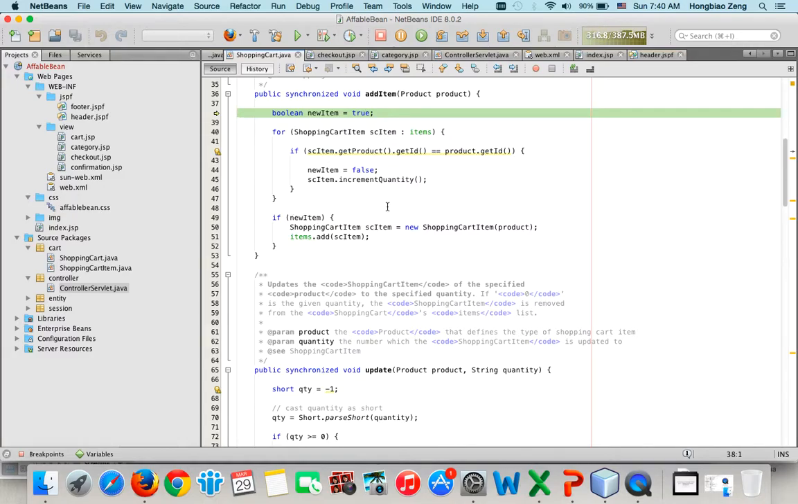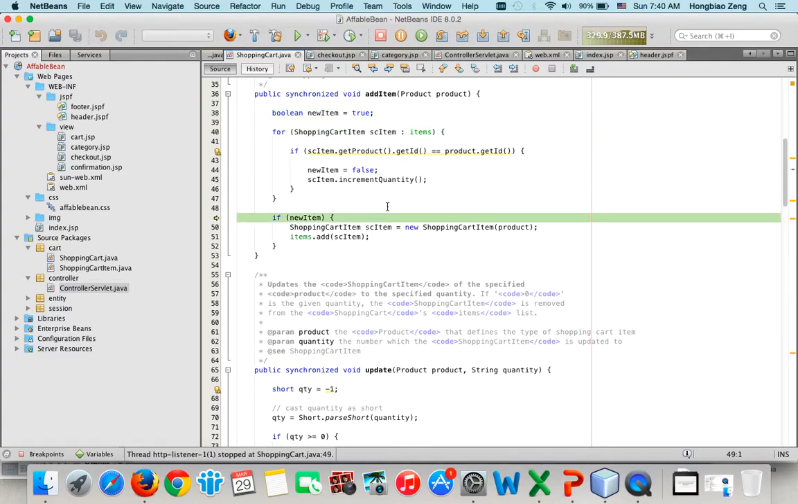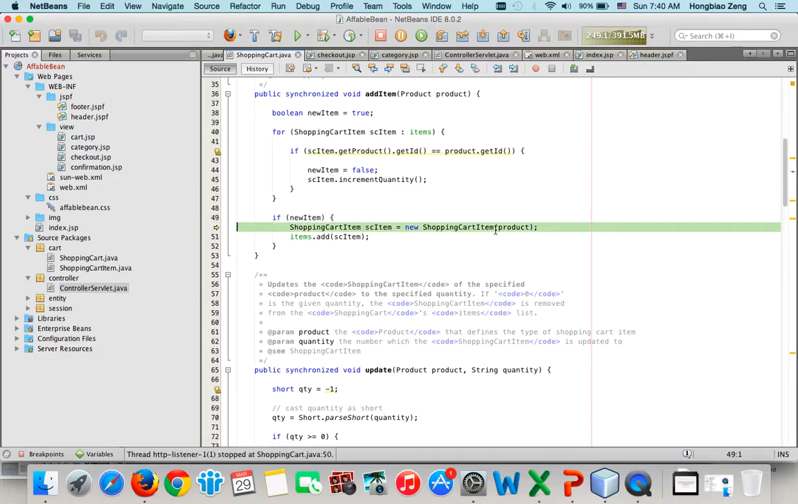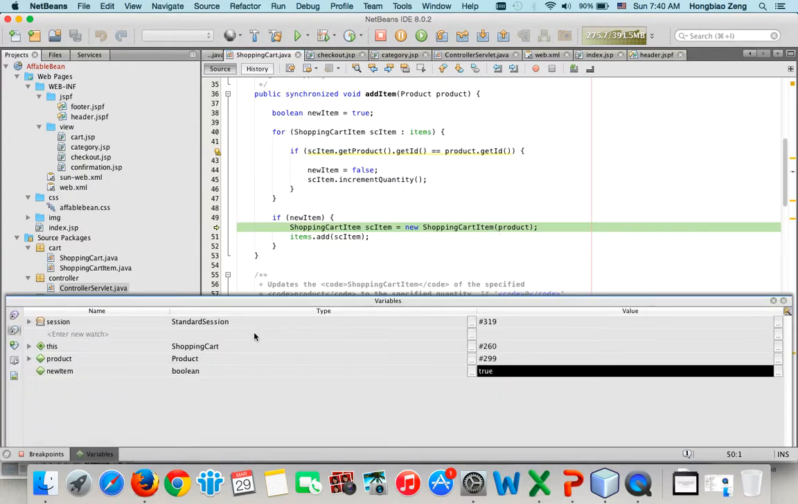So let us try this. Press F8, and you will see it immediately goes to this if statement. Of course, this condition is true. So we'll use this product to create a new shopping cart item first. Now, if you want to look at your variables, you can press Control-Shift-1 to look at the variable window.